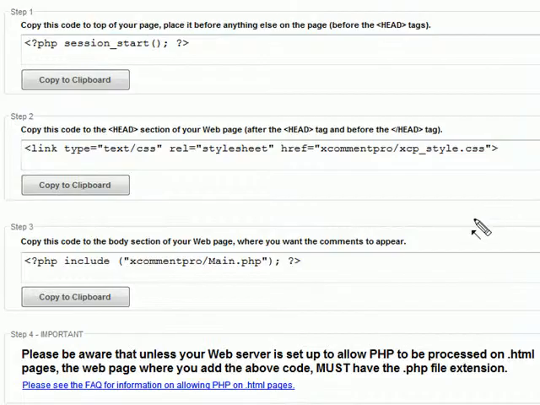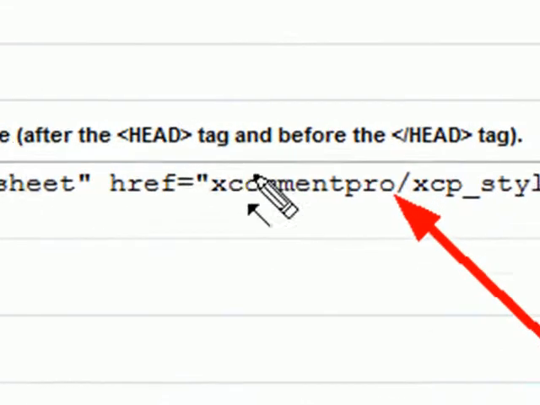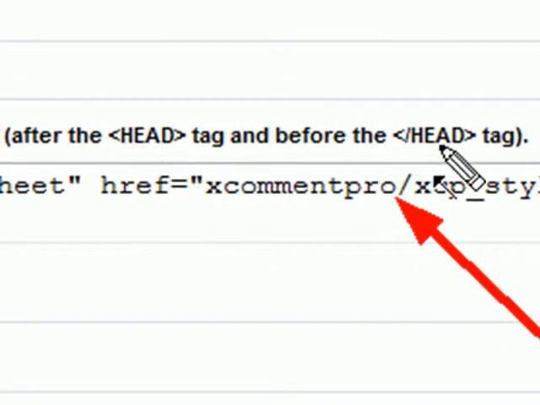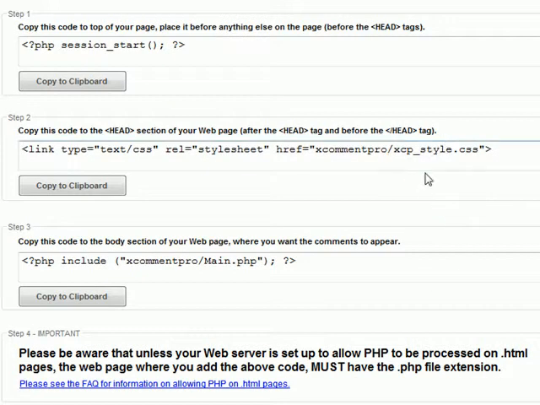The second piece of code here we would add into the actual head section of our web page source code, so between the opening head tag and the closing head tag, again as described in the text above. And then finally, we would take this last little snippet of code and insert that into the actual body of the source code for the web page in question, so between the opening body tag and the closing body tag. That's all we would need to do to actually embed the system into our web page.